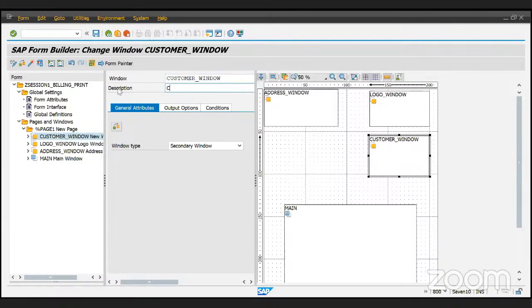So I can give the description also here. And if you see, whenever I am creating any window, I am not giving any type. It automatically takes the secondary window, right? That's a beautiful thing actually. We don't have to select it every time, otherwise if it goes for the main window again and again, we have to change this.